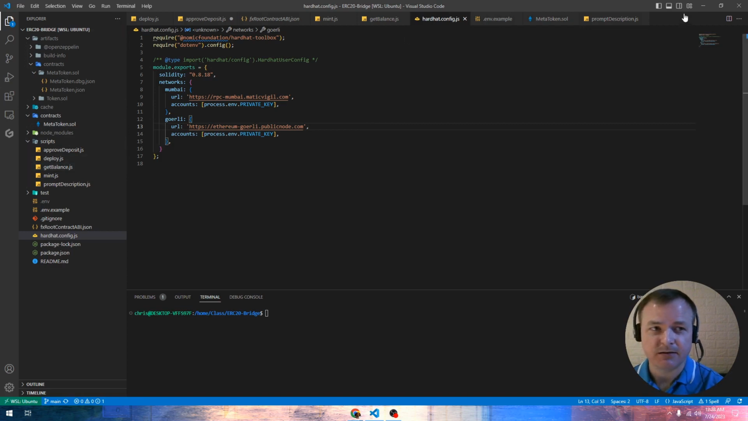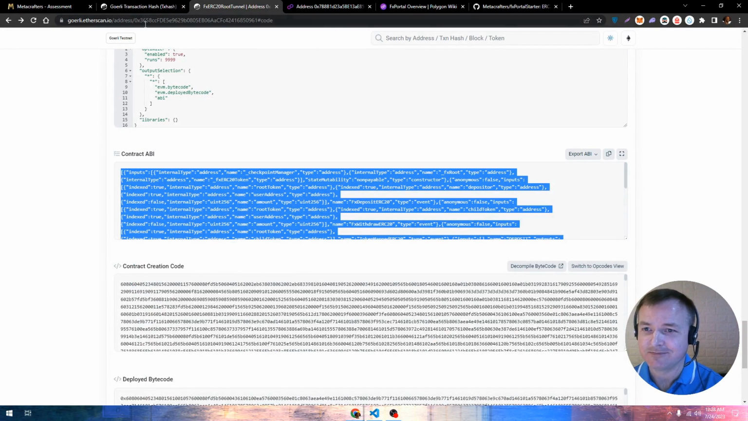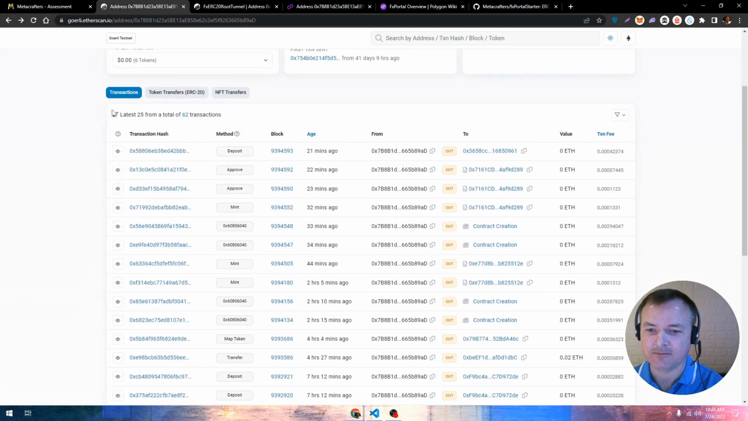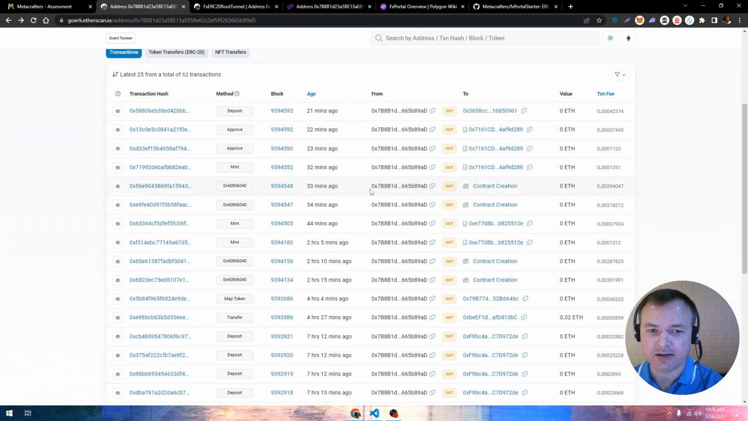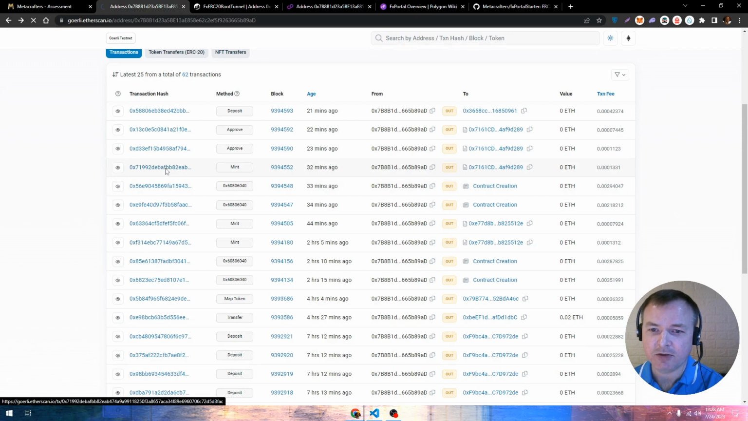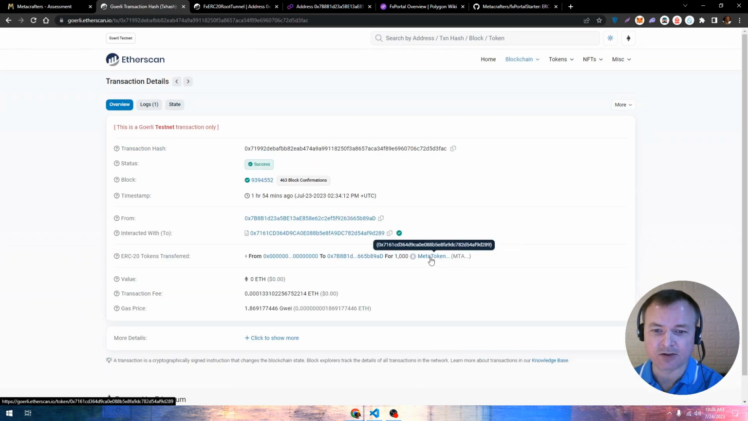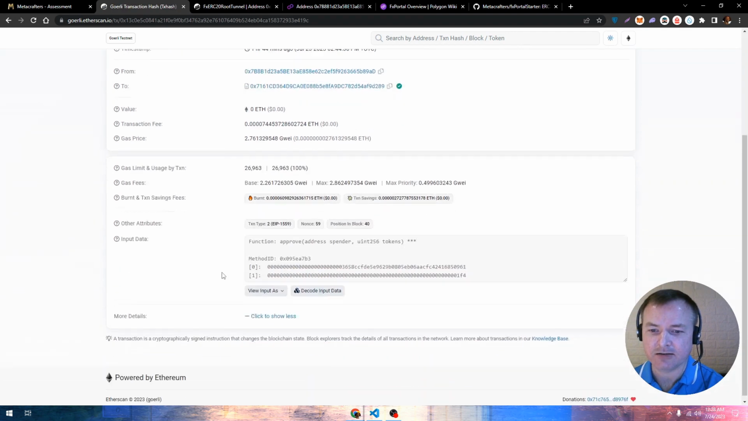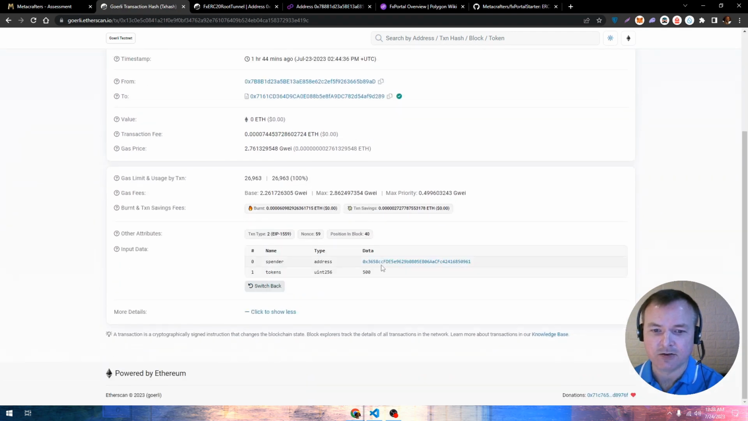So now to show that this does work, here is the wallet I was using for the previous transfer. In the history, you can see that we had a contract created. This is when I deployed the contract. Then here we minted 1,000 tokens to our wallet. We approved the root contract to take up to 500 tokens. And then here you can see that this is the address for that root contract.